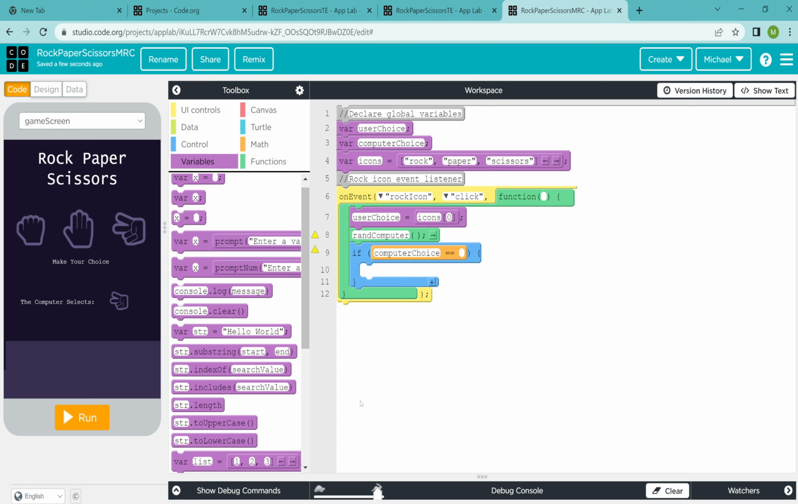Now, what we need to have happen here, if computer choice, what do you think? We're inside the rock icon. If computer choice is actually rock as well, then what do we want to have happen? Well, we're going to have a tie, right? So let's address the tie scenario first.